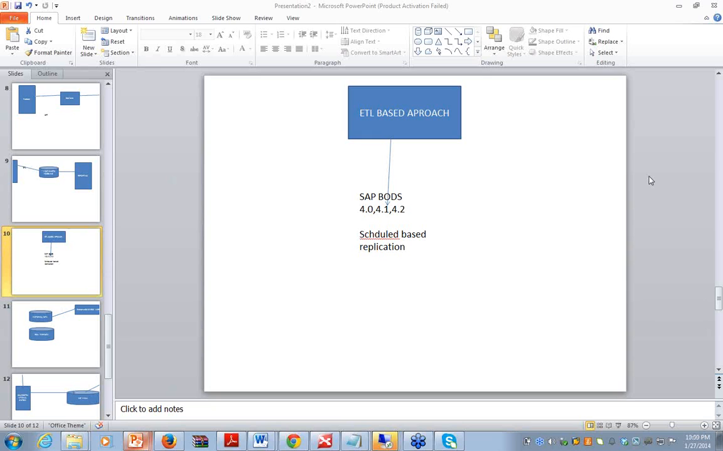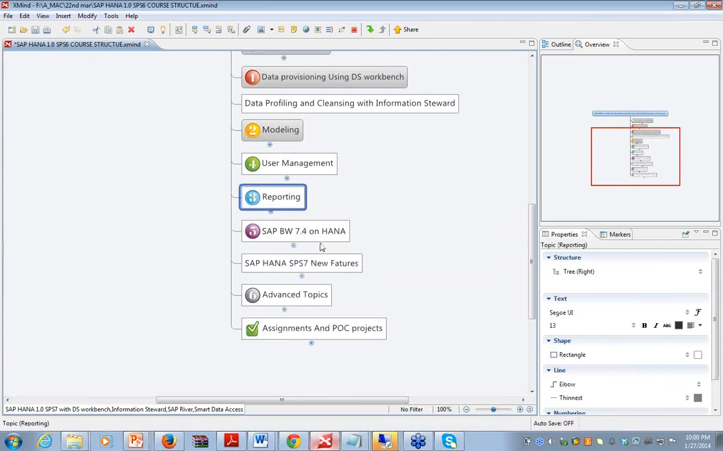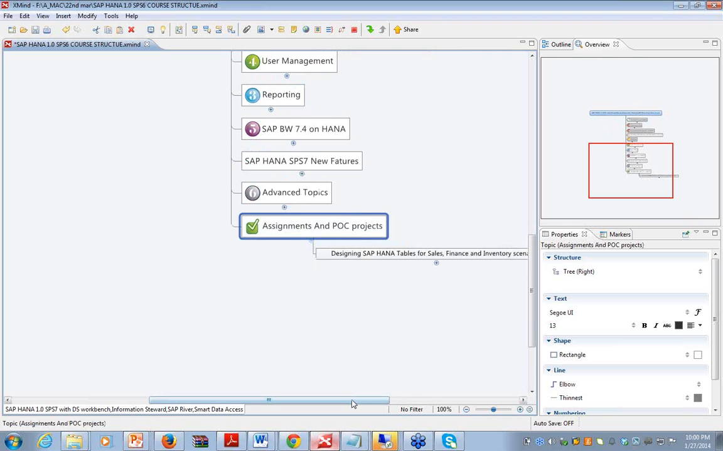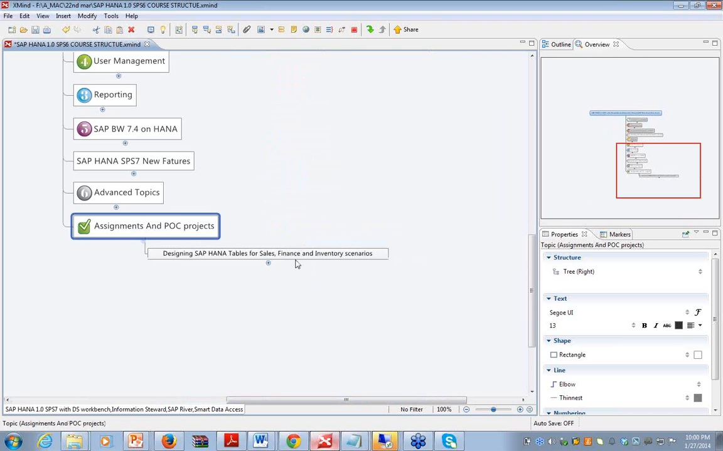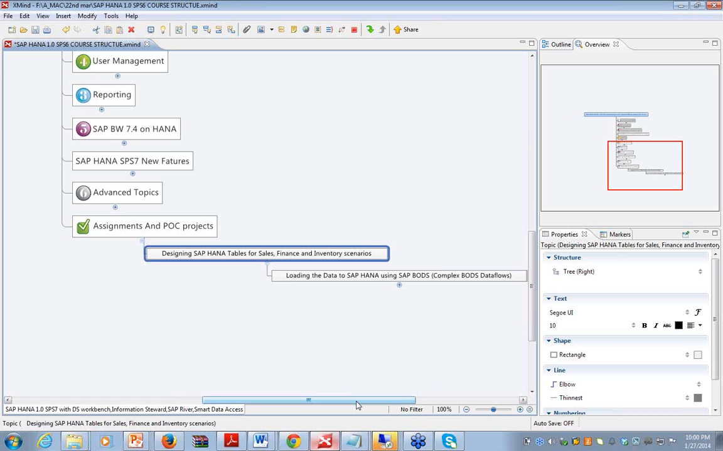One year of experience means the vendor also knows you are a trained candidate. HANA is quite new in the market; companies started implementing HANA only about 2.5 years back. So if you have the certification in HANA and complete the POC projects, which we are giving, you have to work on these assignments and POC projects. We'll give POC projects for finance scenarios, sales scenarios, and inventory scenarios with BW 7.4 on HANA. For these POC projects, you have to load the data.